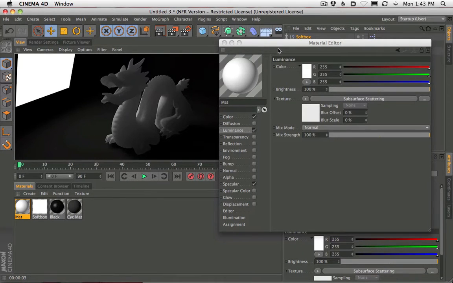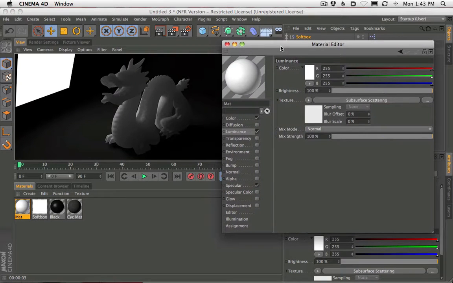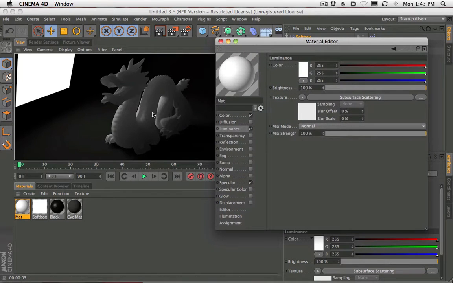So we'll get into that a little bit later. We're going to try to dive into a lot of these settings here and worry about what to tweak when you're playing with subsurface scattering.